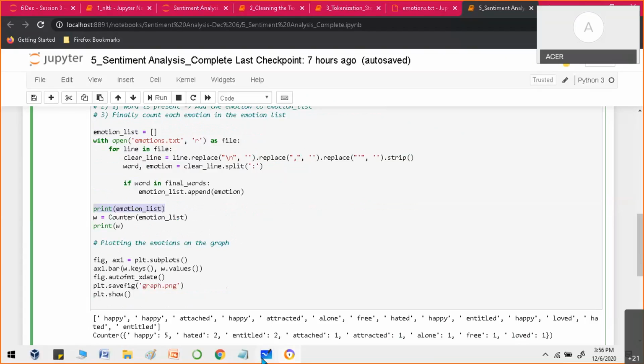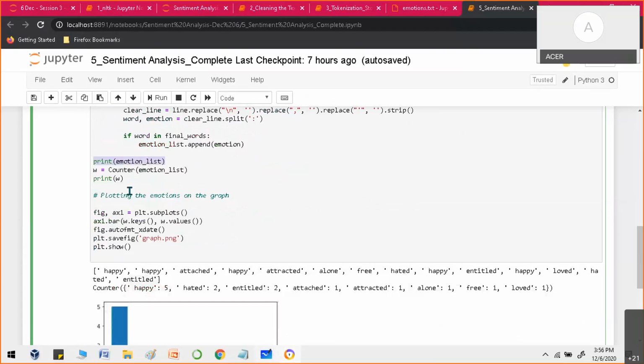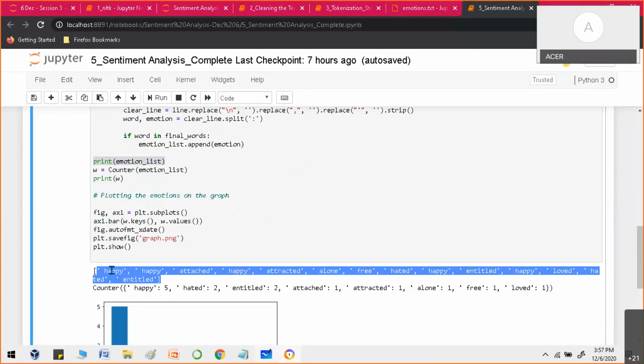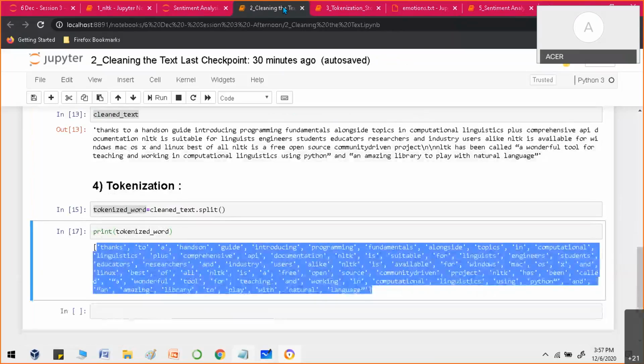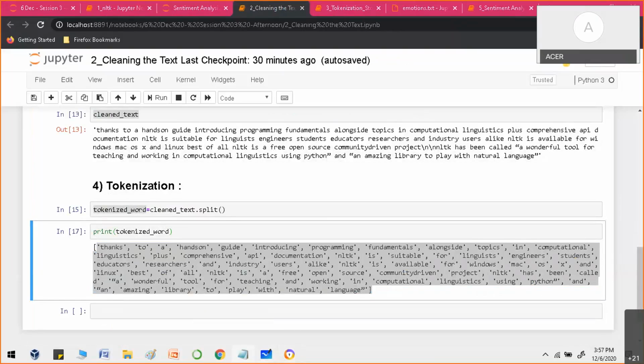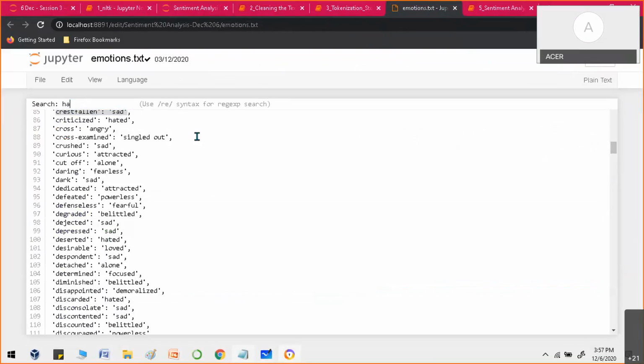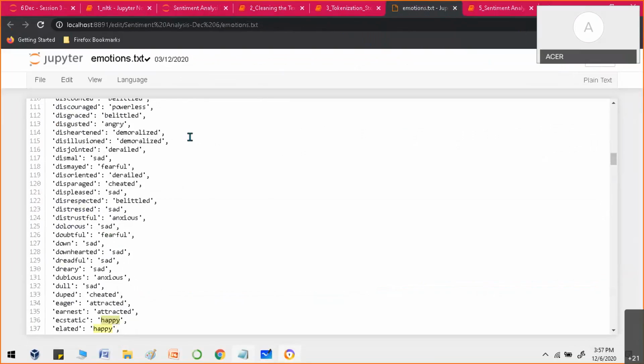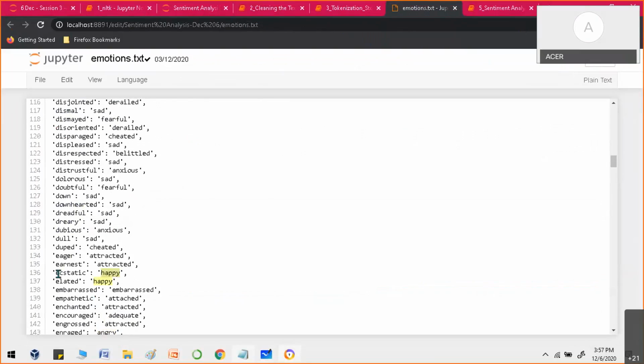Actually, let me show you the output here. See this output. What it has done is printed the emotion list. What is the emotion list? The emotion list has happy, happy, attached, happy. Actually, happy is not just one word. Here, I'll show you one thing. See here, if I write happy, happy is not just happy. If you have a word ecstatic, it means happy. If you have a word elated, it means happy.